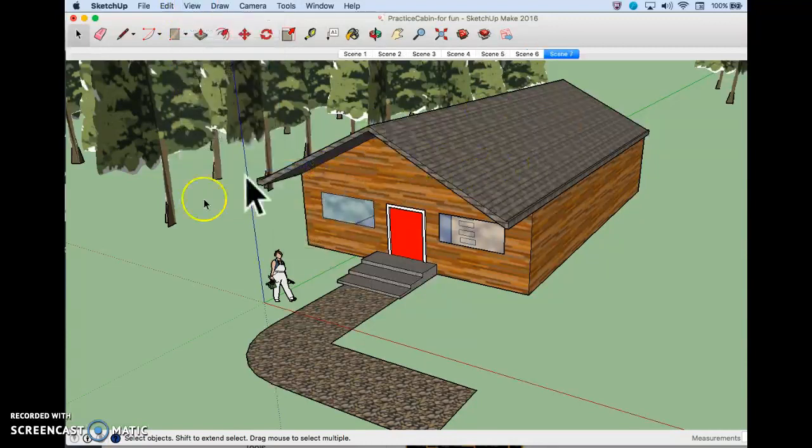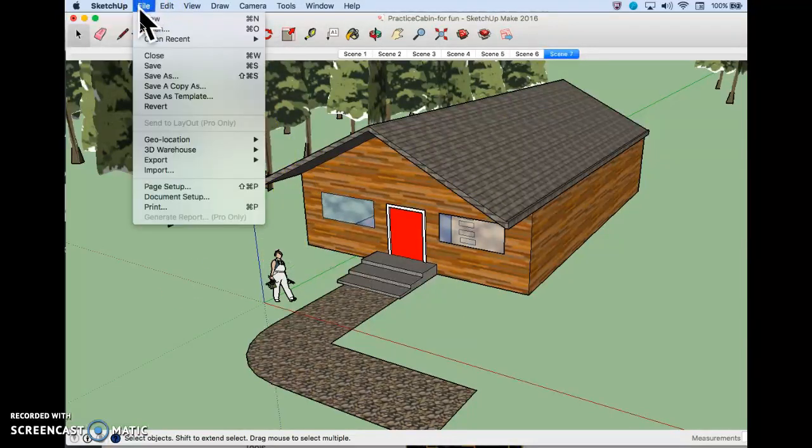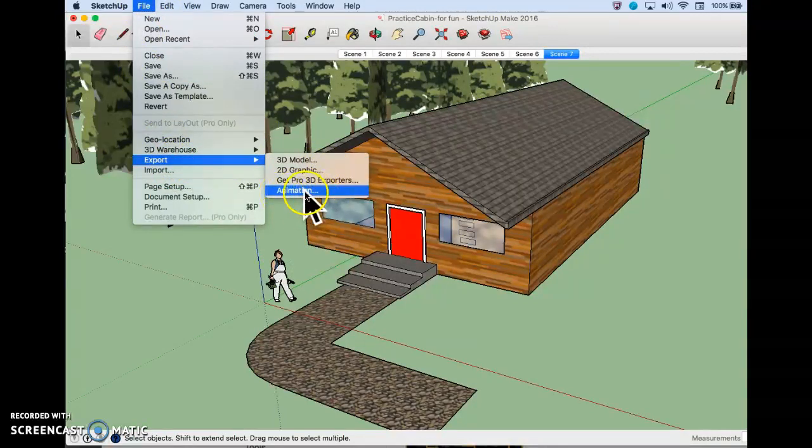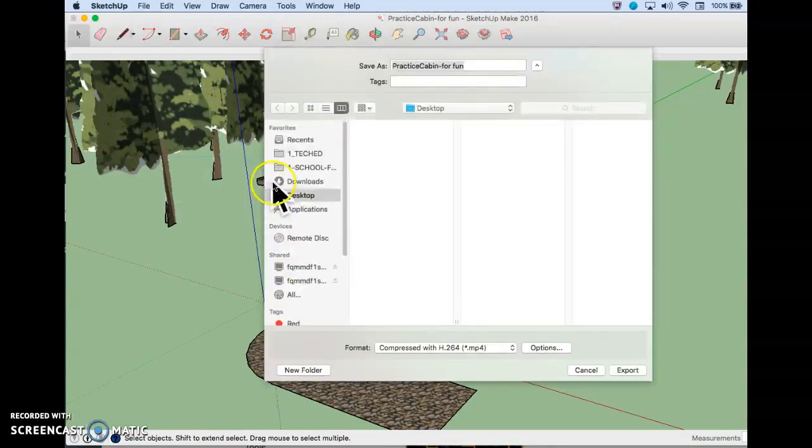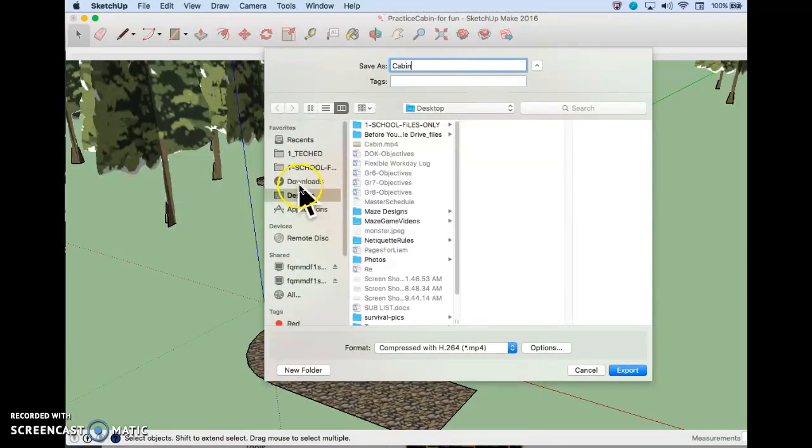Then when you're ready to export your animation, you will go up to File, Export, Animation, or it might say video or movie. Then you're going to give it the name cabin, and I recommend putting it into your desktop.